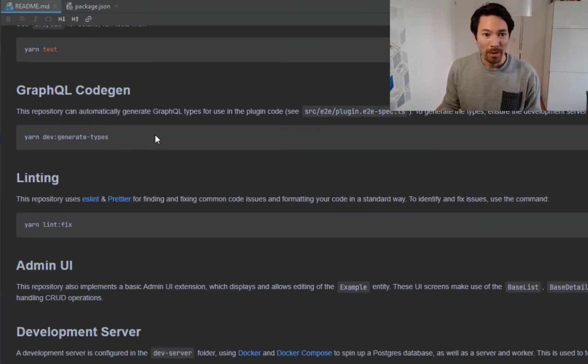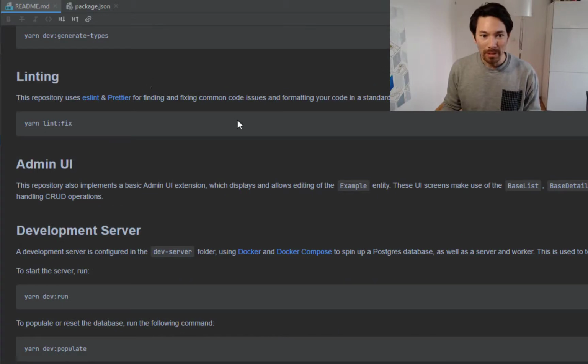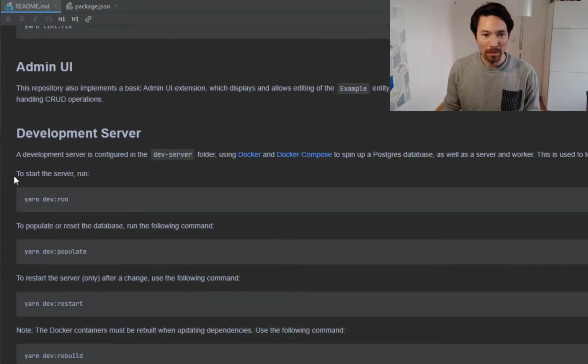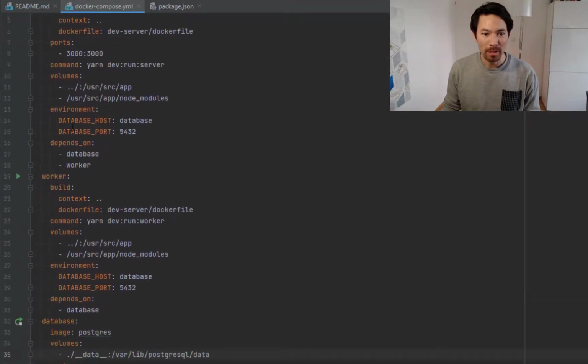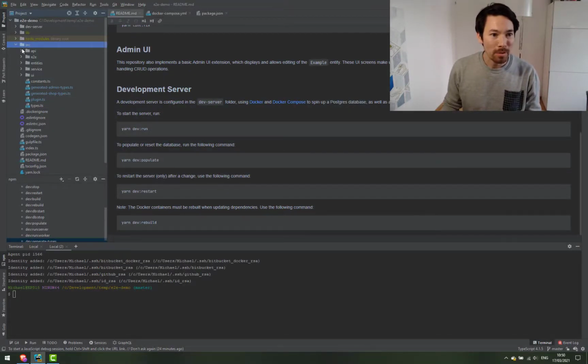We also have a GraphQL code generator set up. That's going to help us to automatically generate TypeScript types from our GraphQL schema. We have ESLint and Prettier set up. And we have a whole Docker Compose setup here so we can run the server, the worker, and the database with Docker Compose. So the plugin template comes with a trivial plugin that's already partially implemented that you can then modify and change to your own needs.